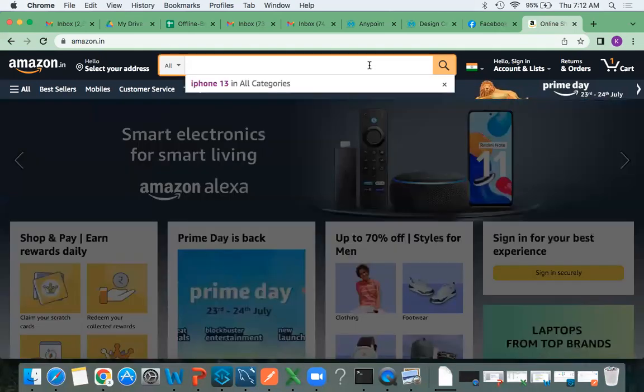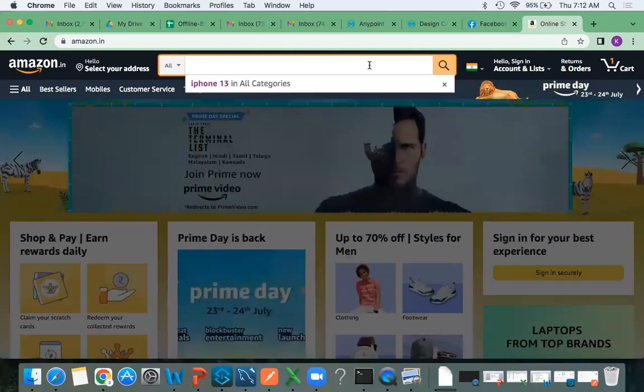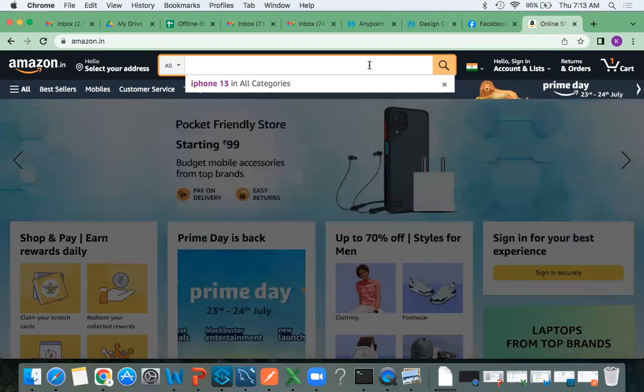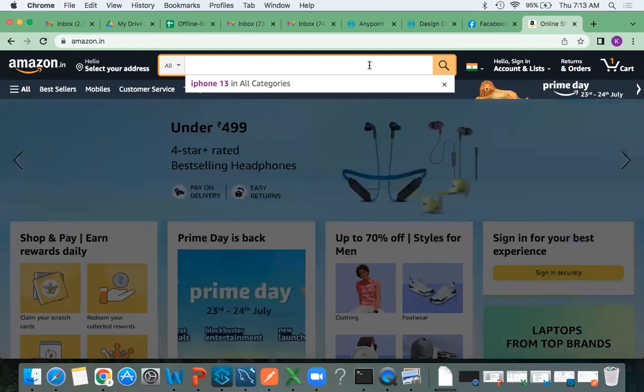Can someone tell me, if you want to book an iPhone, what you will do? You have to mention the address, and why? See, the address and everything will already be there, right? We need to search for the mobile first. Very good, yes. First thing, what kind of iPhone you want?